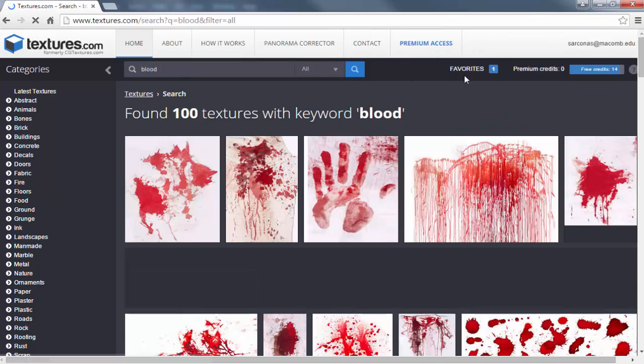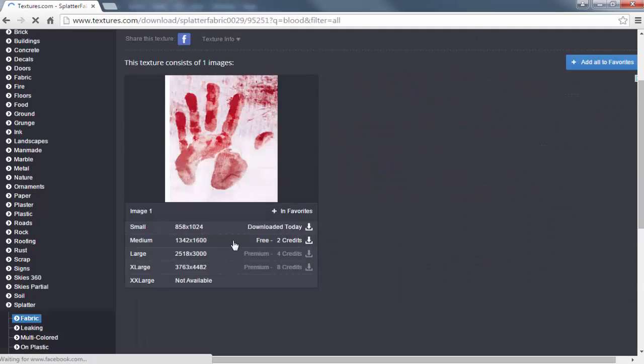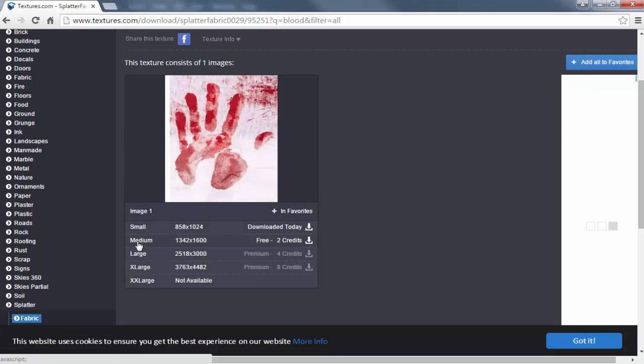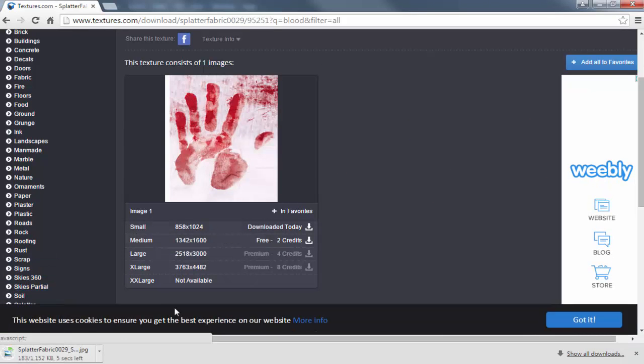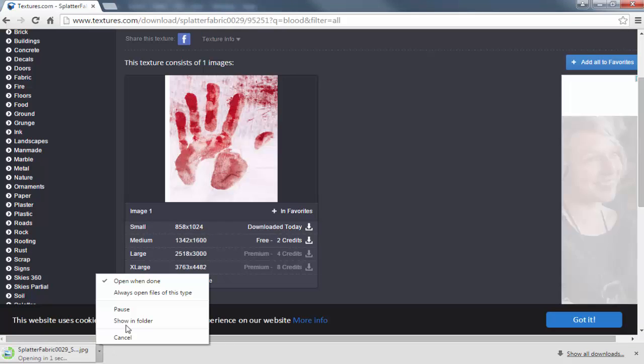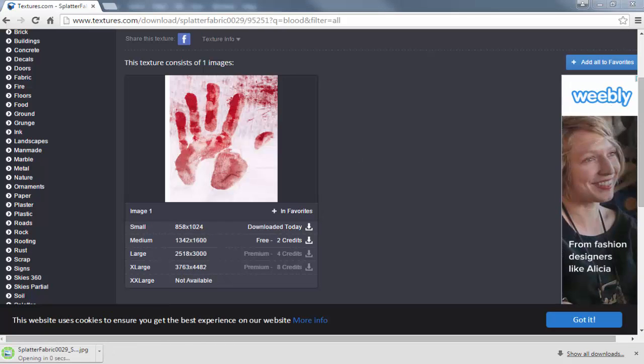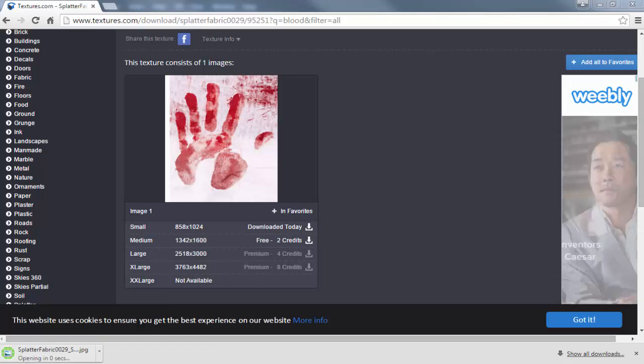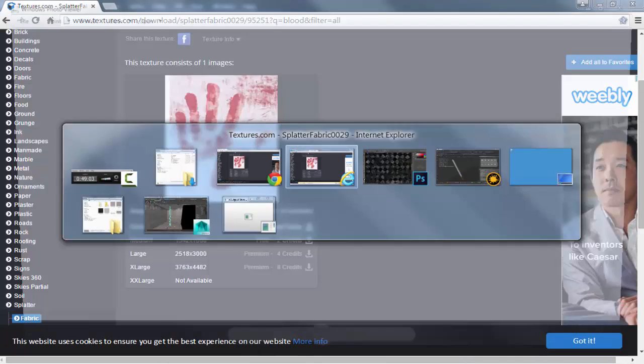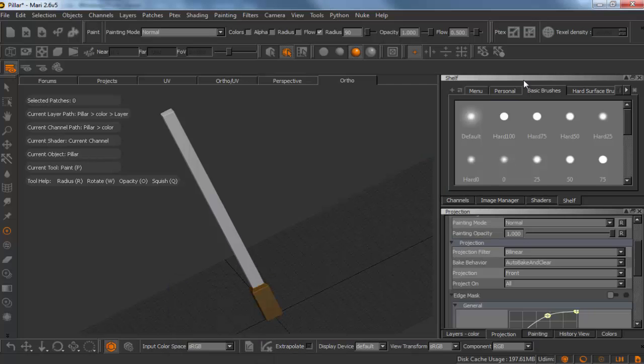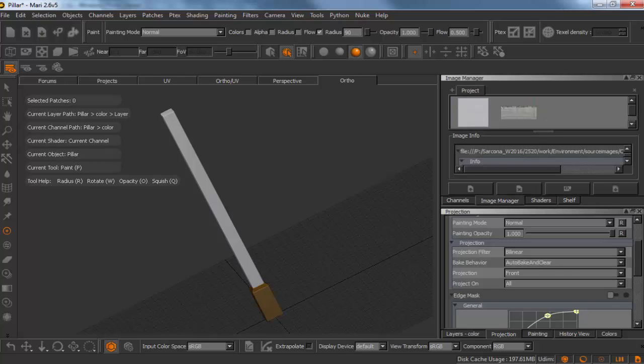I can just jump to my favorites now. All right, so here's the bloody hand. The smaller image, I'm just going to grab that. Show in folder. There it is. All right, so I'm just going to open up Mari again. There it is. I'm going to go back to my image manager. I'm just going to drag splatter fabric, is what it's called. Just drag that in there, and then drag it in here.